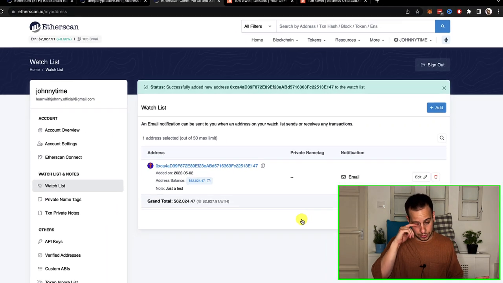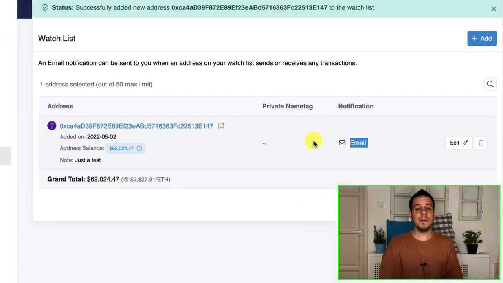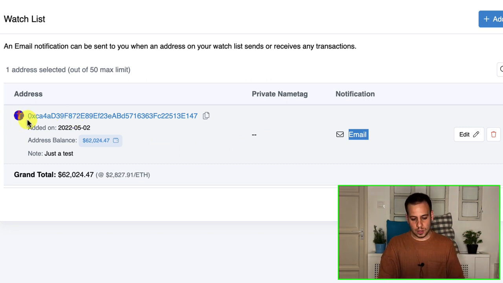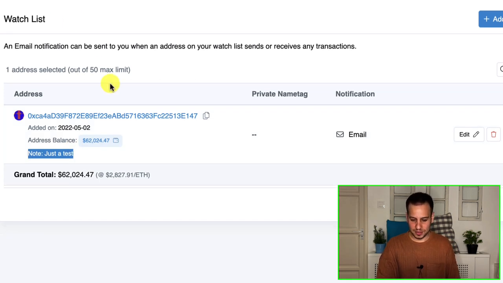So that's how you do it. You click here, continue. And here you can see the summary. You can see that the notification is by email. You can see that it's on. You can see the address, when it was added, the balance, and the note, just a test. So this is simply how it's gonna work. And you're gonna get an email to the email address that you signed up to Etherscan with. So again, make sure it's the right email address.